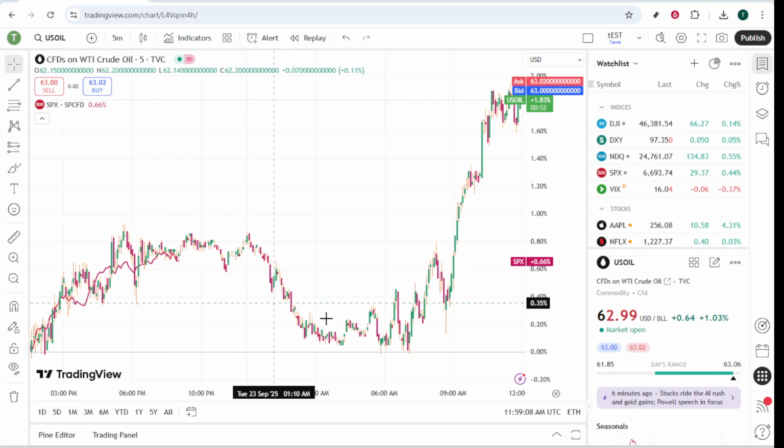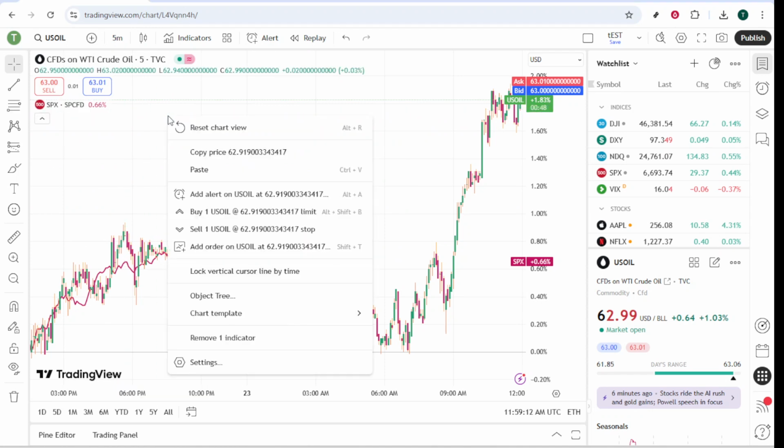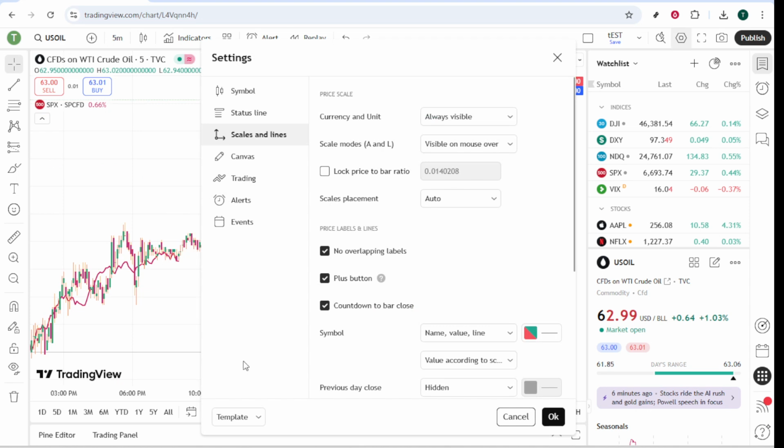Begin by opening your TradingView chart if it isn't open already. Once you're viewing the chart, you'll want to right-click anywhere on it. A context menu will appear, and from this menu, you'll need to select Settings. By doing this, a settings window will pop up, which is where you'll be able to make your customizations.